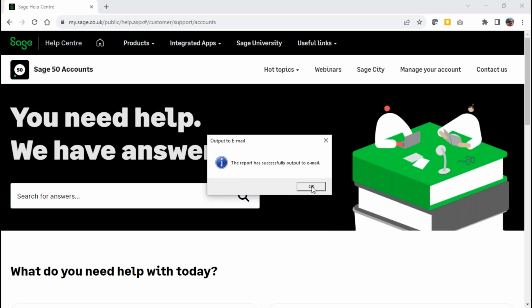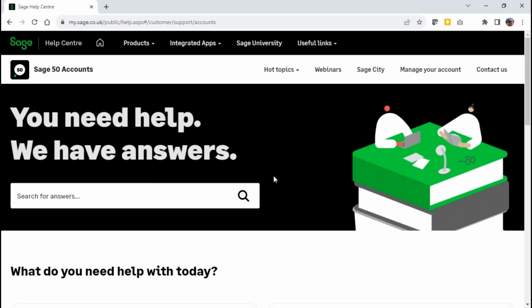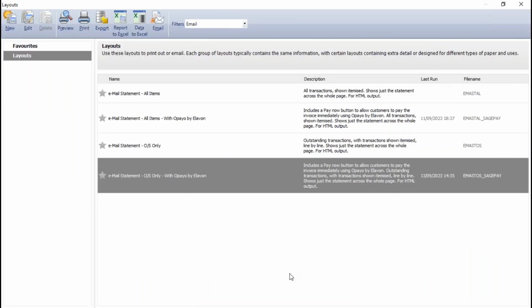It tells me it's successfully output to email. So this time I'm prompted, because it's a statement, do I want to update the communication history? Yes, I'll do that. Save it. And essentially that's it. Again, similar to the invoice, that's it done. That's the process from your perspective, almost complete.